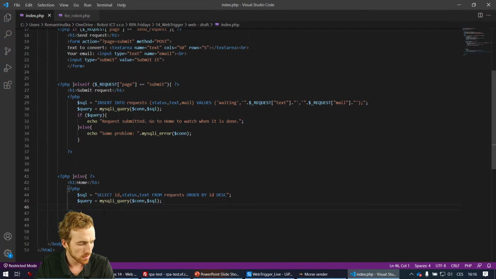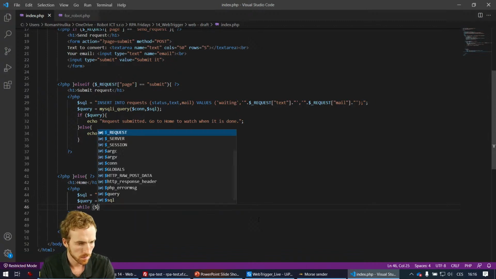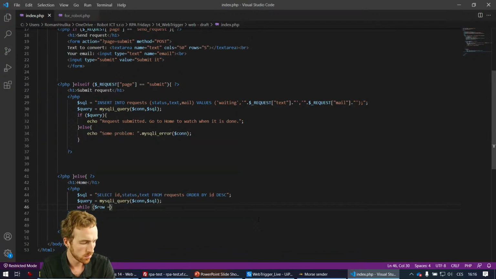So now what I want to do with the query is to actually use while $row = mysqli_fetch_array($query), and brackets. Good. And now this will create a while loop, going line by line in the data.